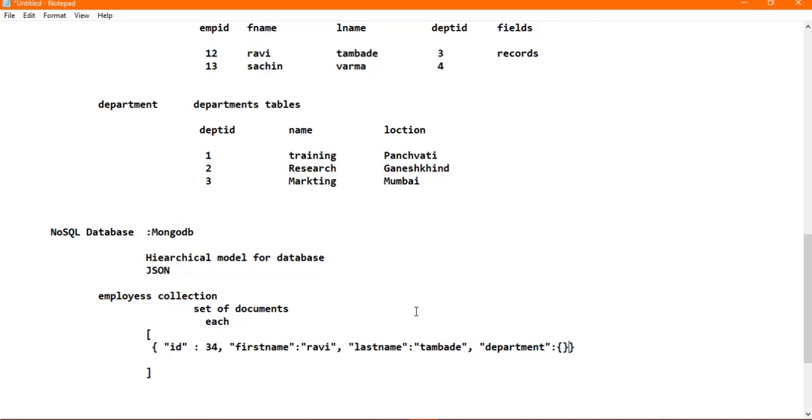You just go back and write here. What is that? DPT ID. And I'm writing the department he belongs to. I'm writing here itself, colon 1. Again putting comma. Name. What is the department? Training. And last one. What is that? I think location. So here I'm just writing location. And location, I may write here something called Panchavati.